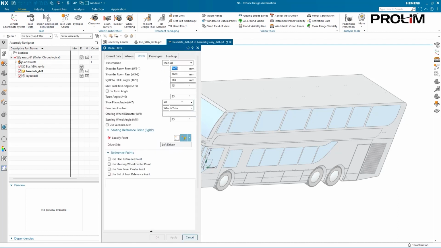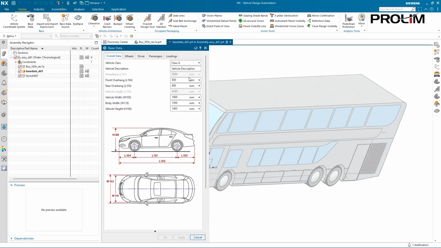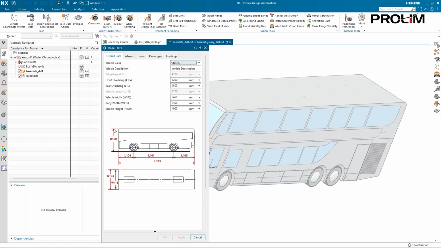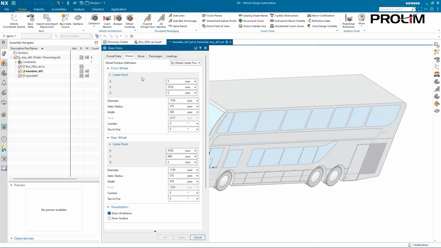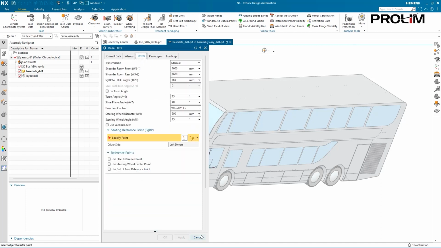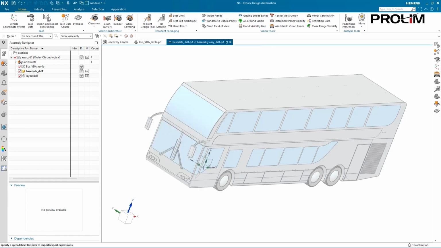If I select base data, I can select the appropriate class of vehicle, which would be class C for the bus, and I can enter the dimensions of the bus into base data. However, I have already done this in a spreadsheet, which I will import into the file using import and export expressions.